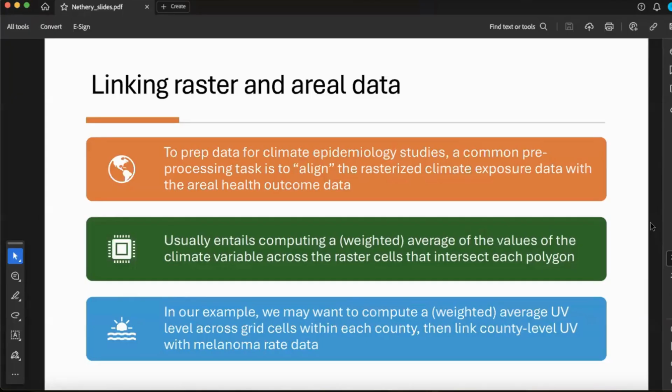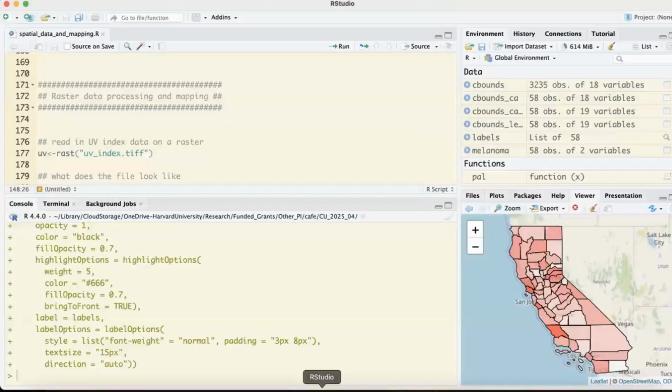So in our example, for instance, we might want to compute a weighted average UV index level across grid cells within each county. And then we could link the county level UV index data with the melanoma rate data and do more formal statistical analyses. So let's see how we would actually implement that in the R script. I know we're running kind of short on time, so luckily the raster data are pretty straightforward to work with.